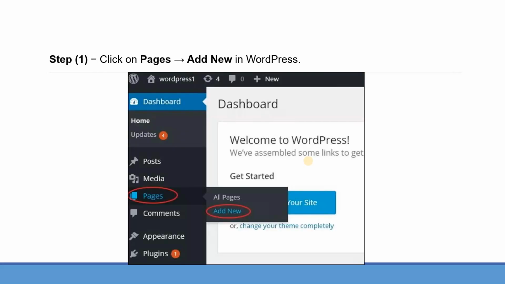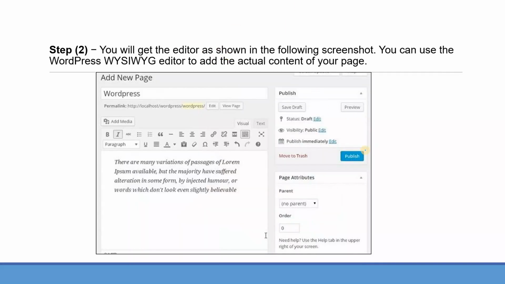Next, if you want to publish your page, what you have to do is simply click on pages, add new. Then on the right side you can see the publish link here. Okay, page attributes we have already discussed: no parent means parent allows you to select a parent page, and order will set the order of the page.